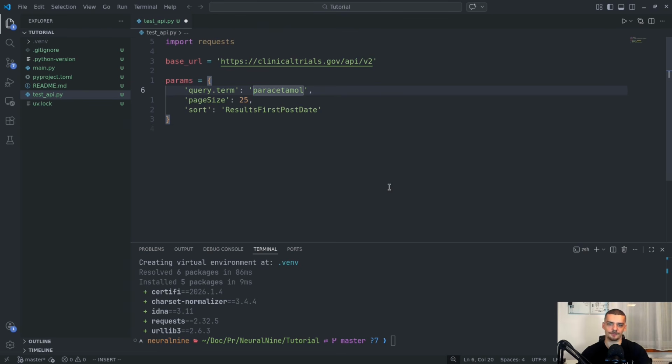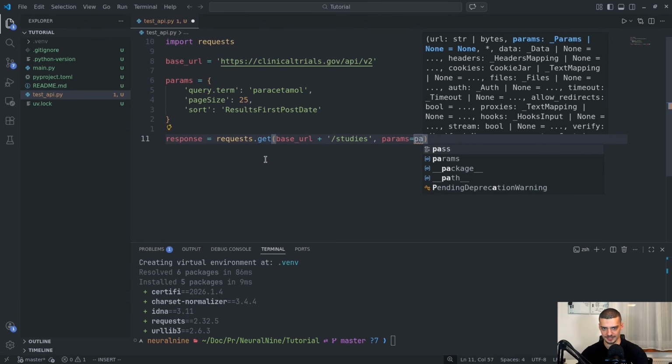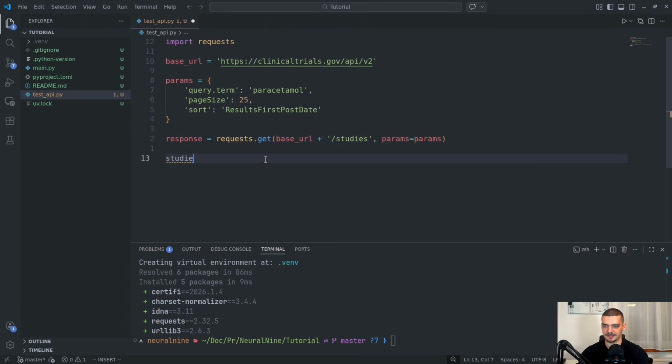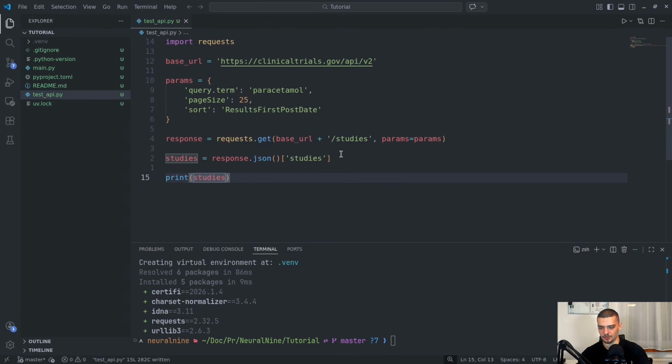Now we want to extract the information, which is the severe side effects. So to get a response, we can just say response is equal to requests.get, and we can send the base URL plus /studies, because that is already a specific endpoint. We're going to say here that the parameters are equal to the parameters. And then we can say the studies are response.json, and then in particular the studies object. So just to see if this works, we can run this. I will just go and say Python, or in my case, uv run, and then test API.